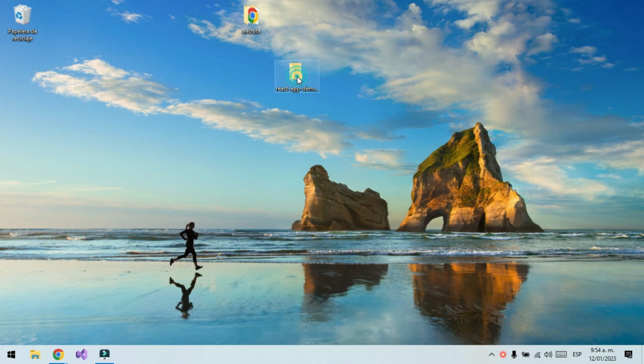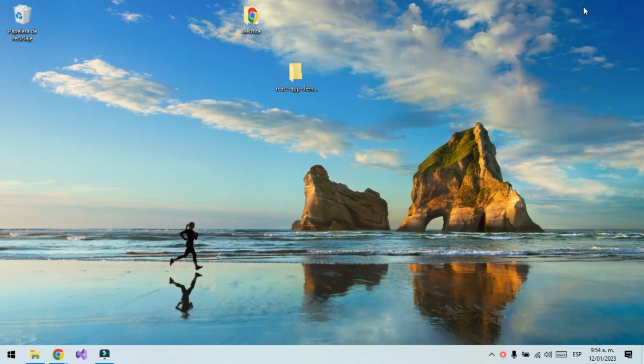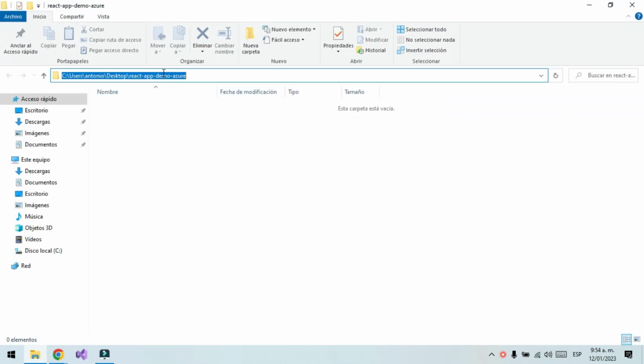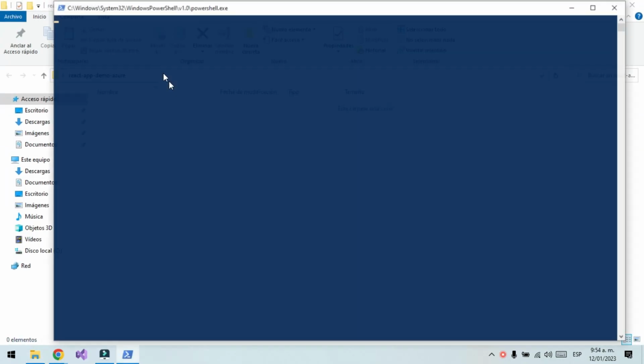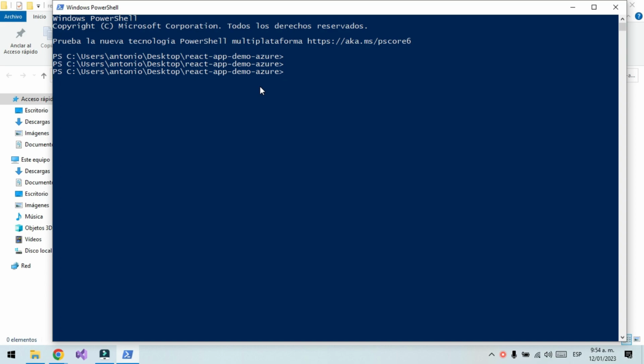I just created an empty folder right here on my desktop. You can create an empty folder, and we are going to use PowerShell to create the React app. The first step is that you have to install Node.js and then select the appropriate tools. So in order for us to create the React app, we have to do an npx create-react-app and the name of your app. This is going to be a hello world.